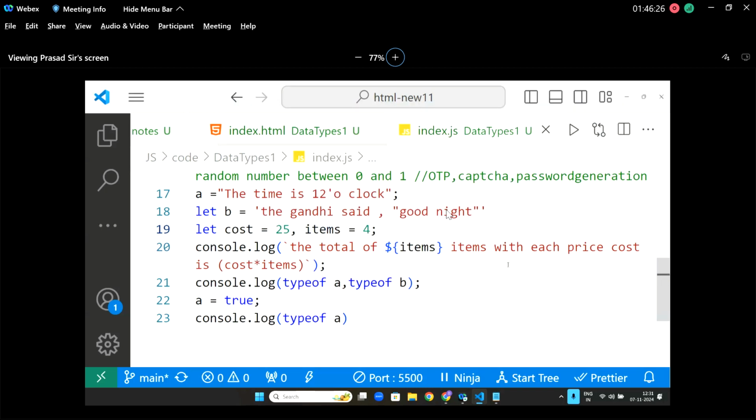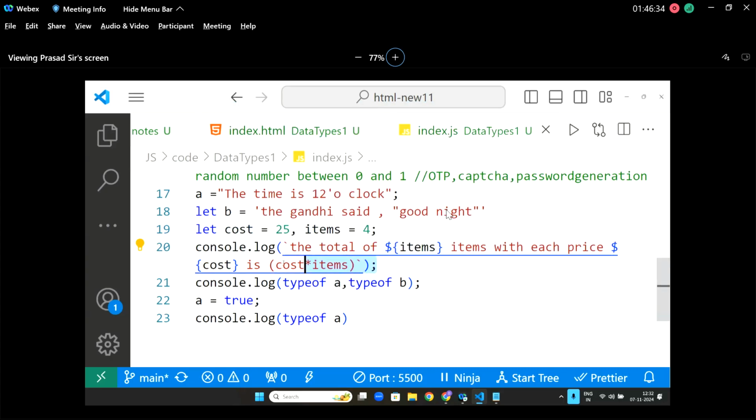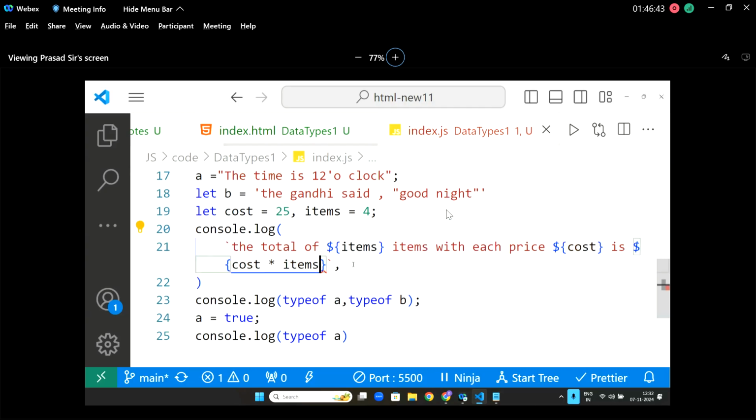Again, where do you want cost? Dollar braces. Then this. When you give something like dollar braces, automatically it will print its dynamic value. And this string is called template literal. What is it called, ma?